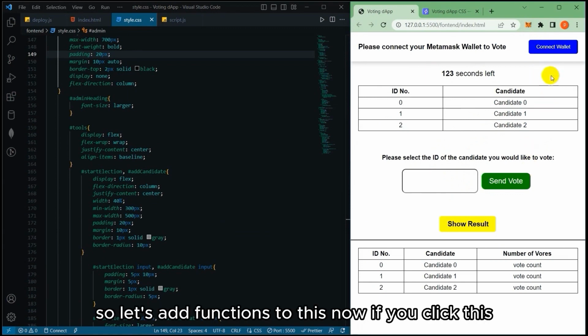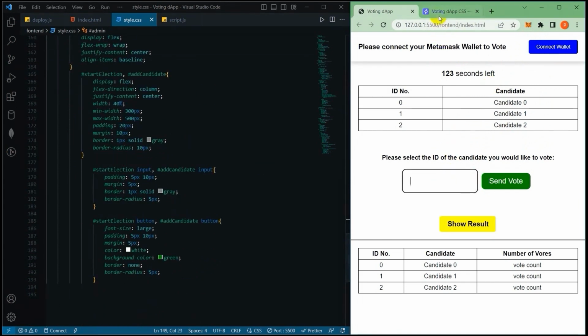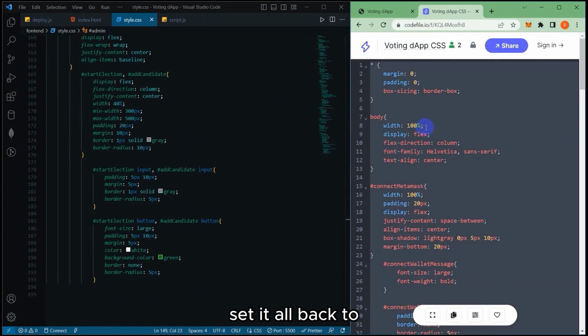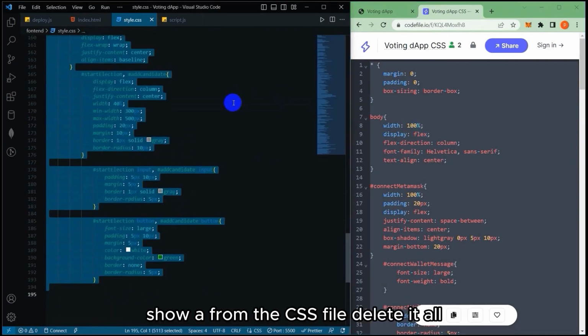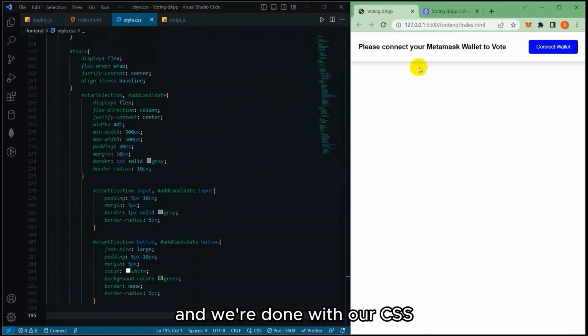So let's add functions to this. Now, if you click this, your wallet will be connected. It will read if you're the admin or not. Then you can vote. And that's it. So let me set it all back to the default. I'm just gonna copy this one again, Control A from the CSS file, delete it all, and paste the original one. And we're done with our CSS.